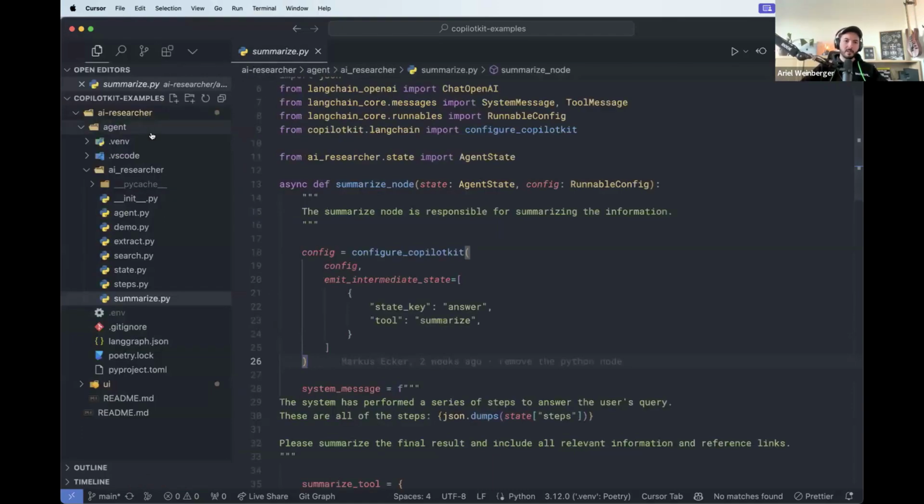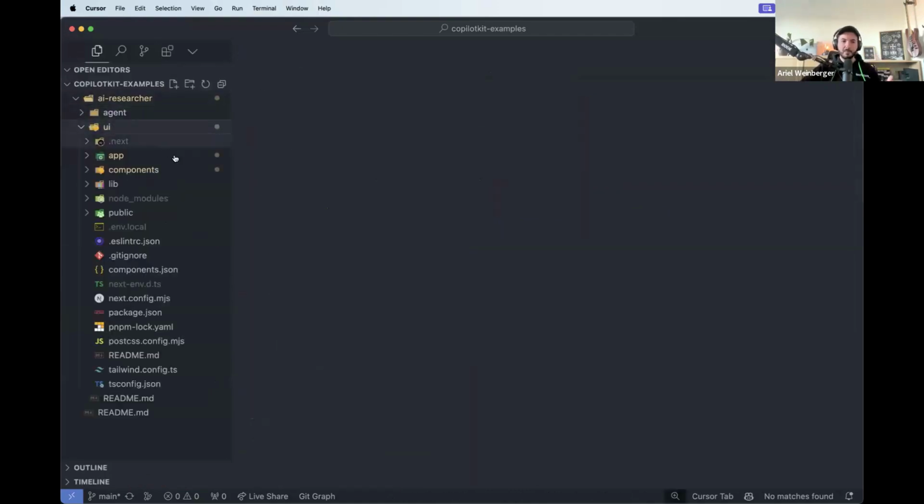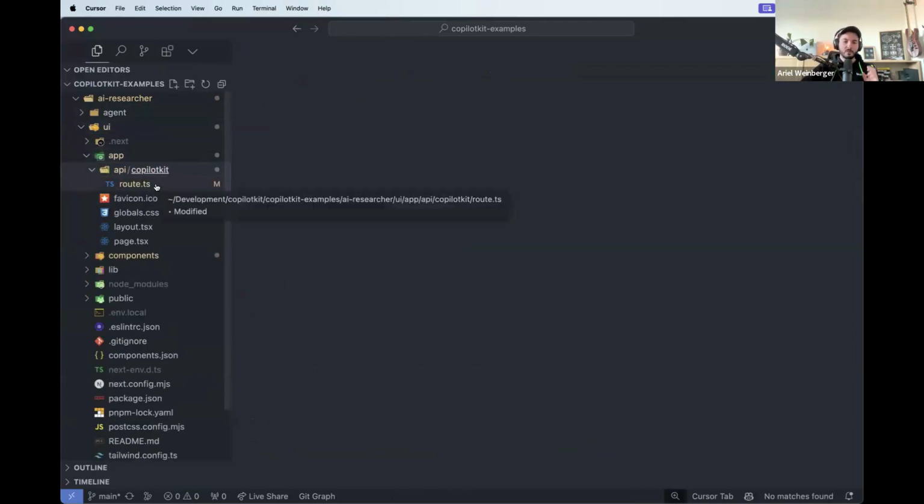Now we're going to head over to the UI code. And in terms of UI code, this is just a simple Next.js application. Nothing fancy here. We're not going to cover, you know, styling. We're using Tailwind and stuff like that. That's not what we're here for. So we're going to focus on the CopilotKit specific stuff.